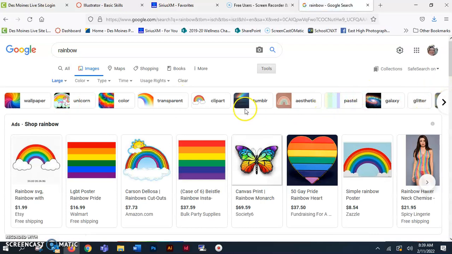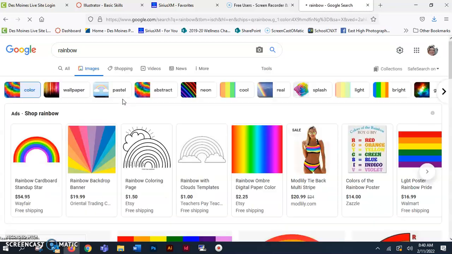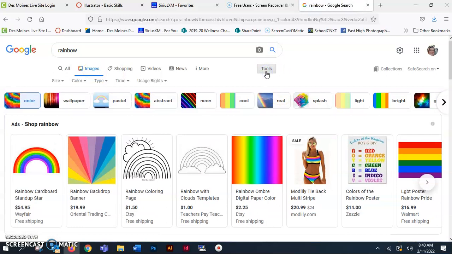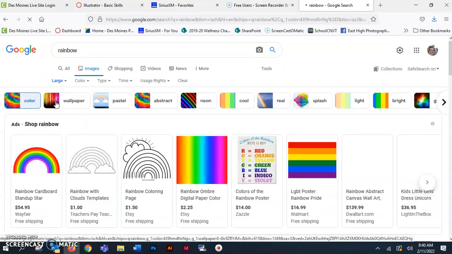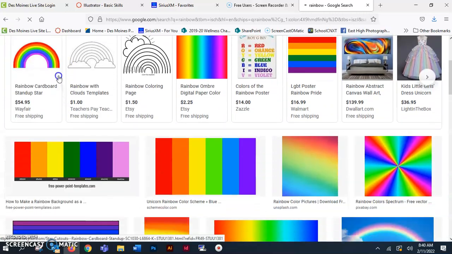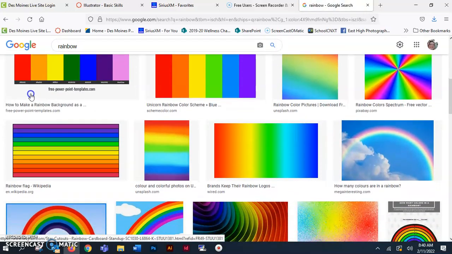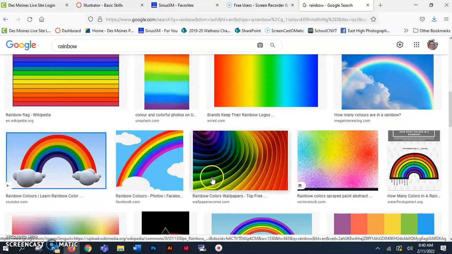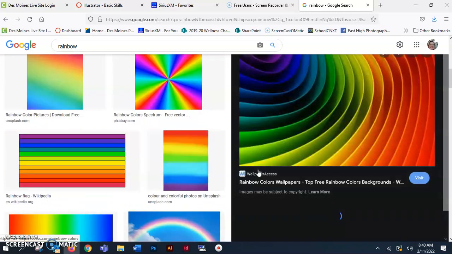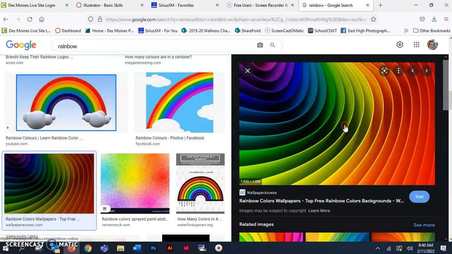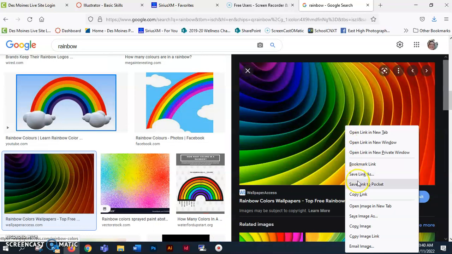Okay? Anytime you pick something else up here too, so if I say color, like rainbow color, then I still have to go back to Tools, and I still have to go to Size, and click Large. What it's going to do is eliminate the ones that suck. So I like this. I'm going to click it, right click it, and save the image as somewhere, Save Image As.